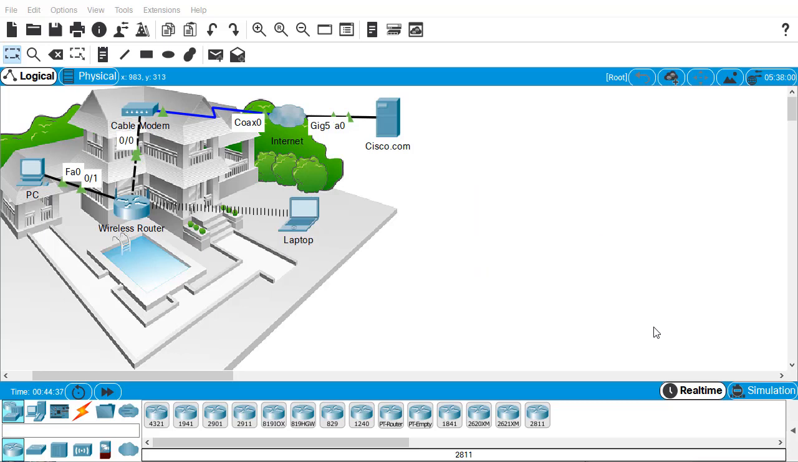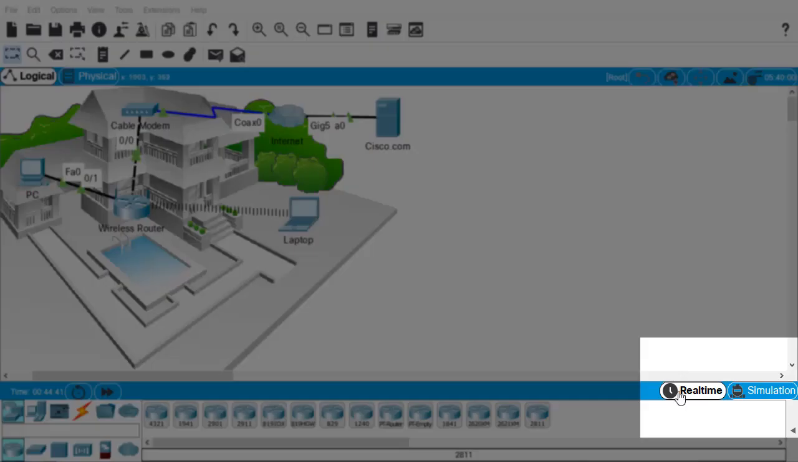In previous videos, we've used Cisco Packet Tracer in real-time mode. As you see in the bottom right corner, real-time mode is the default. It's right here with the clock on it. Today, we're going into simulation mode. Simulation mode allows us to create PDUs and even view their content. So let's get started in simulation mode.